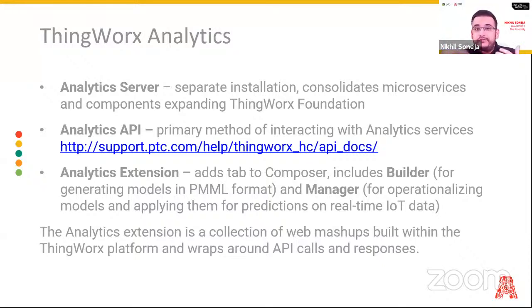For those of us using ThingWorx, luckily we have something called the Analytics extension that adds a tab to the Composer, which we've used before. It includes two separate features. One is Builder, which generates the models and does all the machine learning work. We'll see all this now. PMML is the Predictive Model Markup Language, like HTML, so it is a standard format, and you can export your models in that format. The other is Manager, which helps us operationalize.